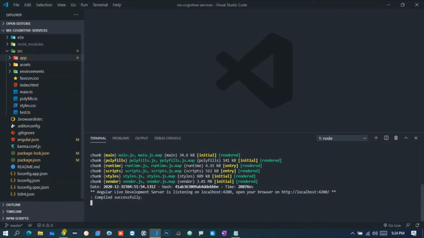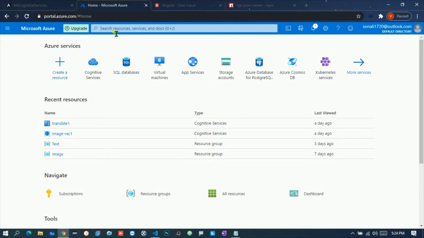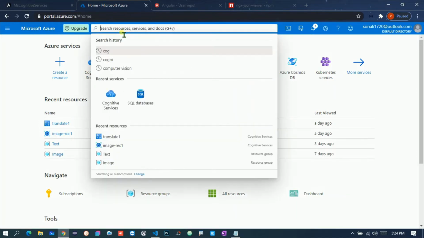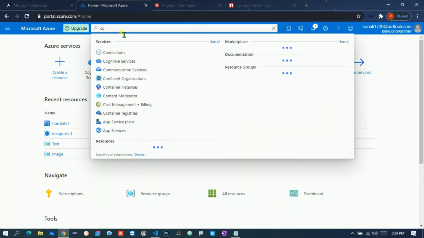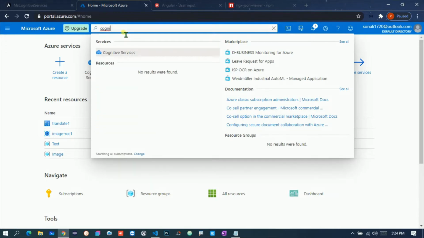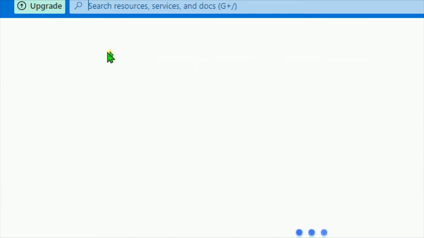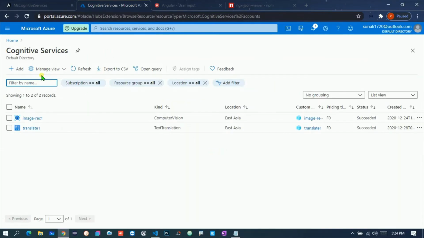Let me go to the browser, and here I have already logged into the Microsoft Azure portal, and these are the two services, translate and image recognition, that we created in the previous sessions. On the first page itself I am able to find this option, cognitive services. If you are not able to find this option, then you can search for it here. Let me search for cognitive services, and here you will find this option. Let me click on this one, and now we just need to add a new service.